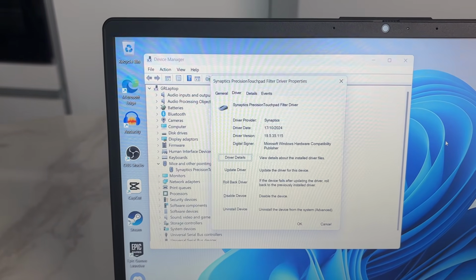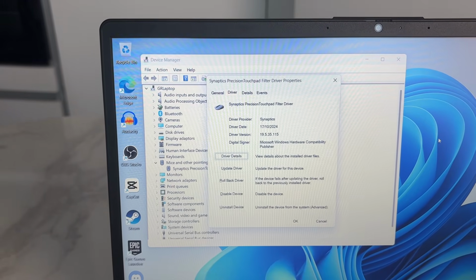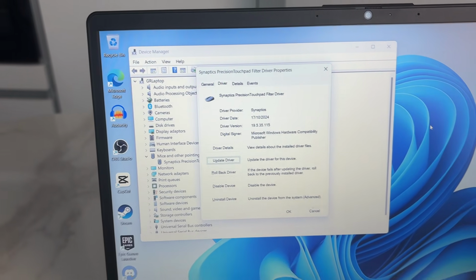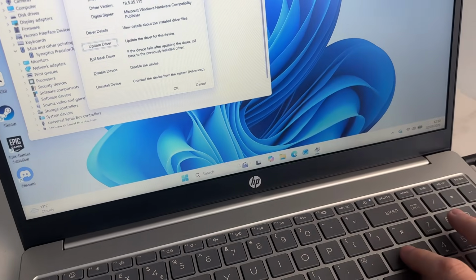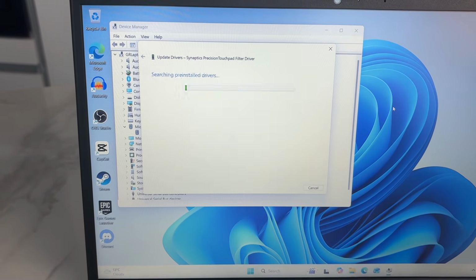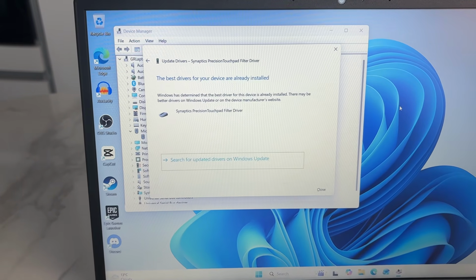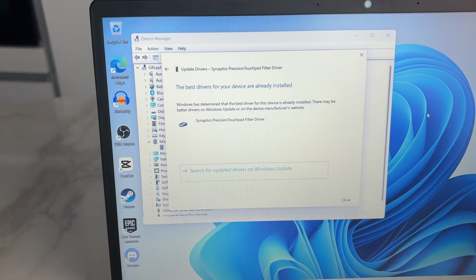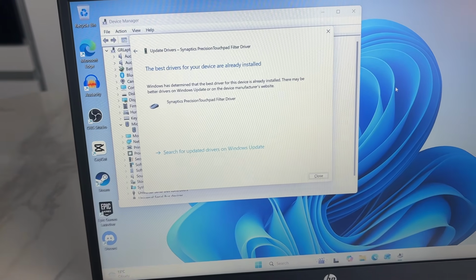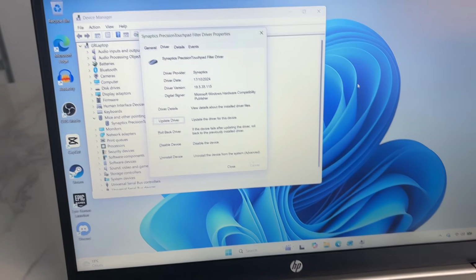What you can try doing here is updating the driver. So I need to press tab again. With update driver selected, you can press enter and do an automatic search, and see if it finds anything. If it does and it runs, hopefully it solves the problem. If it doesn't, press tab to select close and you can then press enter.